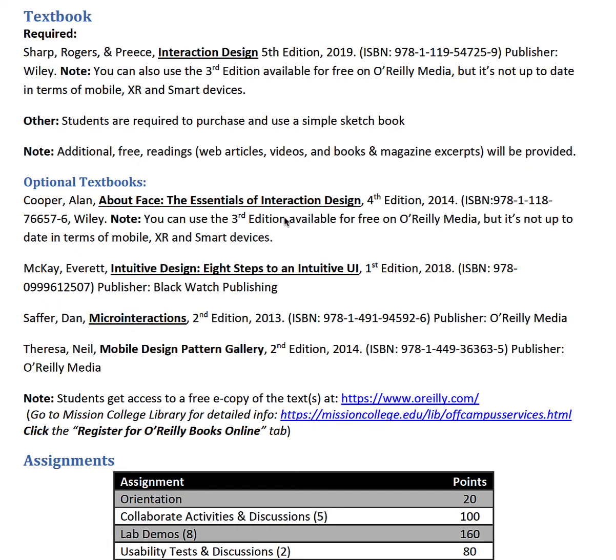These first two, I will cross-reference, so that's where we'll get readings from the other quarter of our class. About Face, The Essentials of Interaction Design by Alan Cooper. It is an excellent book on interaction design. The problem is it's a heavy read. It's almost 700 pages.